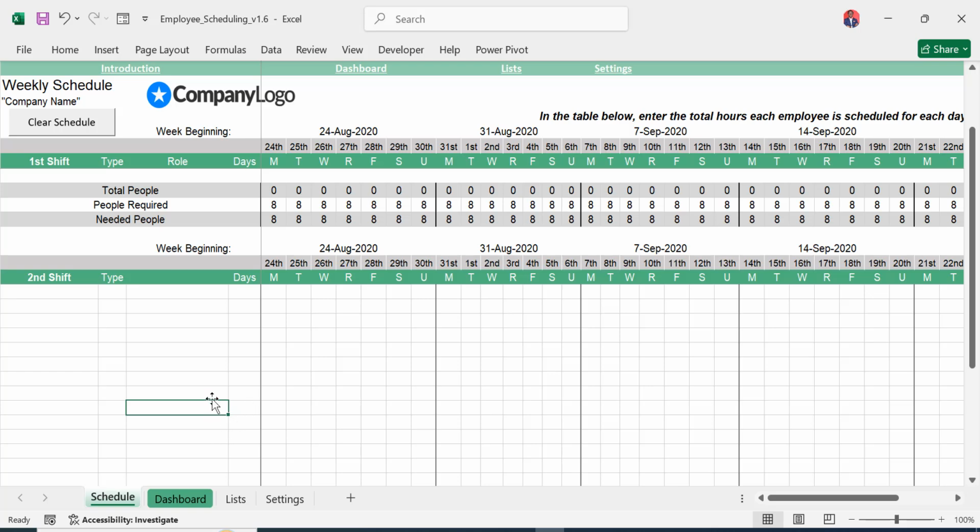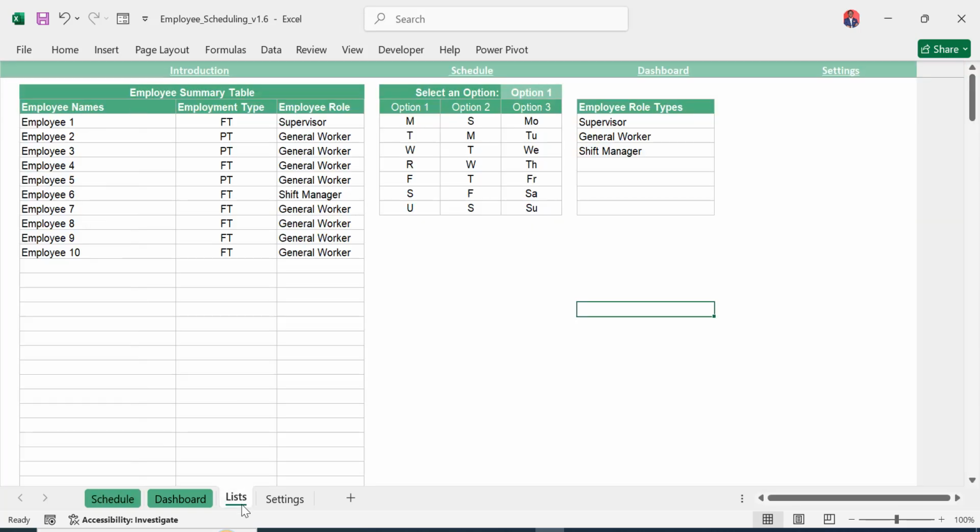Okay, the first point of call you need to come to is the list sheet. This is where you first put the basic settings for the template. It contains things like the employee names. So here you fill in the names of all your employees. These are just sample data, employee 1 down to 10.